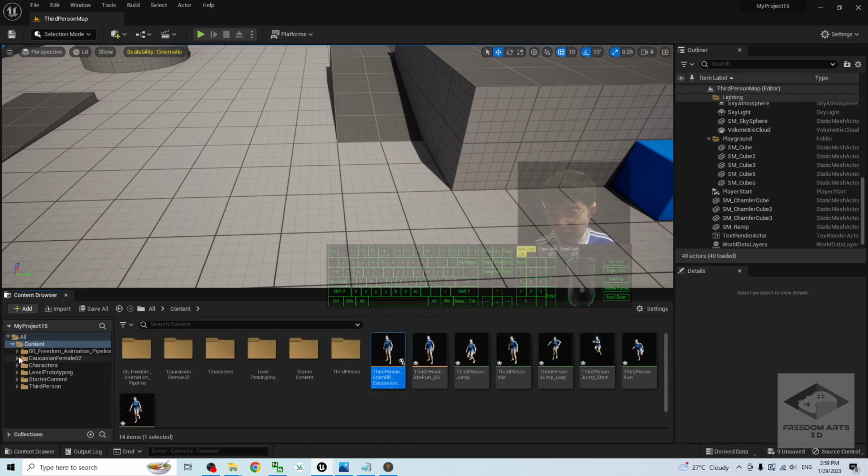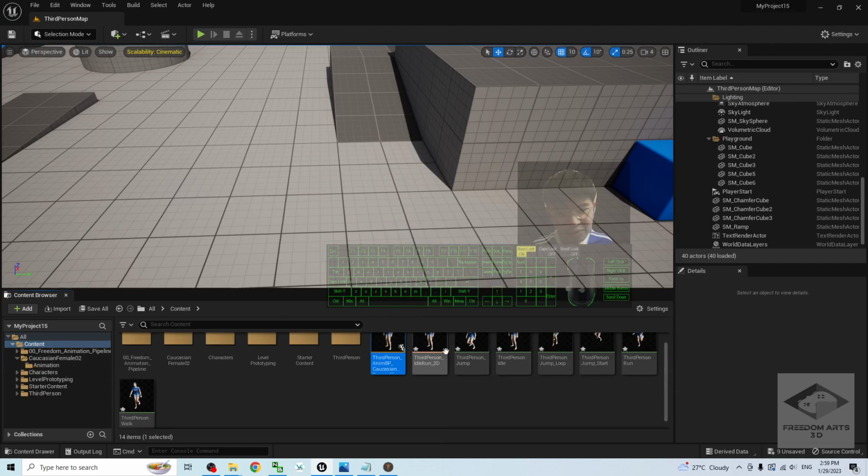Next, you go back to your Caucasian female 02 folder. Just now you already created the animation folder. We are going to move everything into the animation folder. Click the first one, hold shift, click the last one, drag and drop into the animation folder, move here.